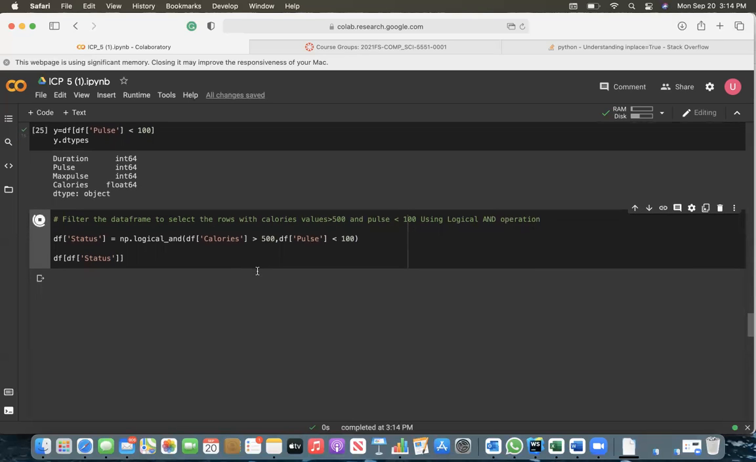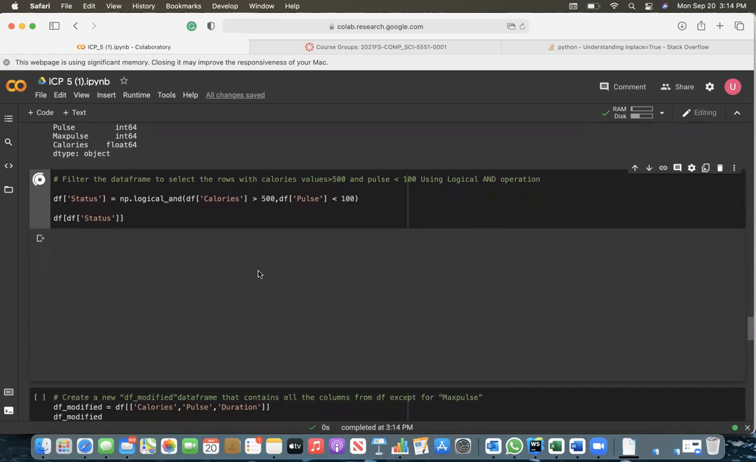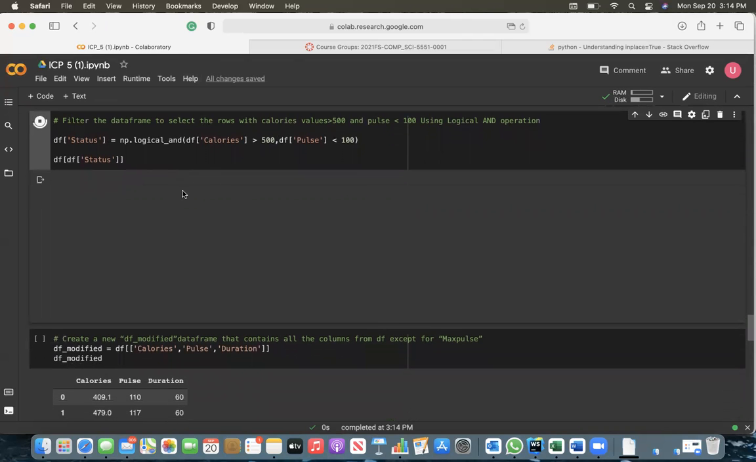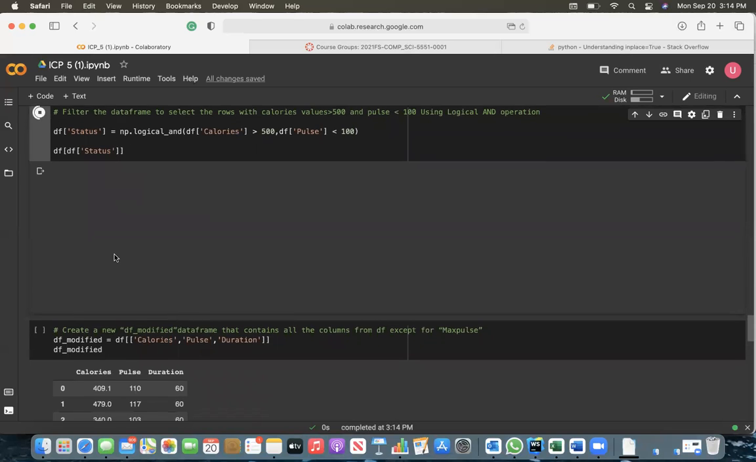So true will be where both the conditions have been met, right? That's why logical and is used. Once this is run, we'll see the data frame. Yeah, this is taking long because the web page is taking a lot of memory from my MacBook. So that's why it's taking long, but it should be running. Otherwise, it would have given us an error.